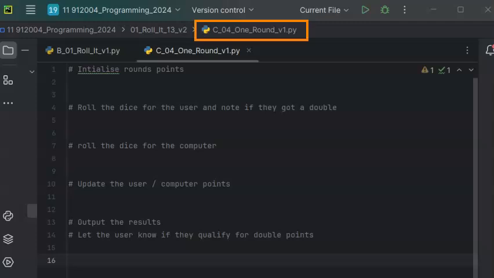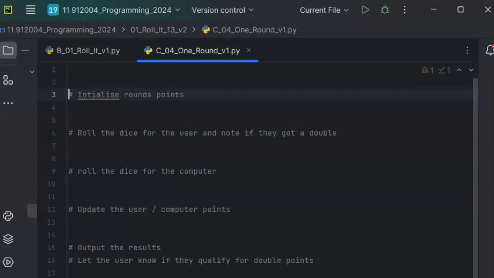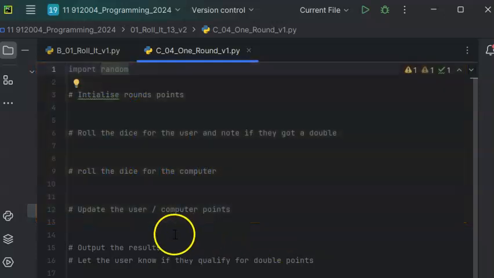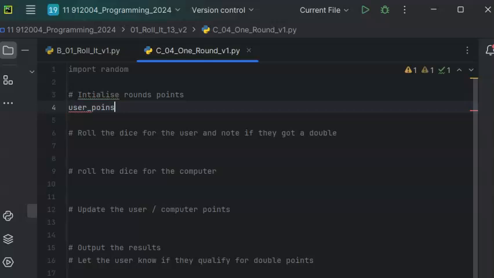To create your rounds component, make a new file called C04 OneRound version 1. Please begin by importing the random library by going Import, Random. If you've programmed before, you might want to use the comments on your screen and see if you can generate the code yourself. At the start of the game, our user has no points, so set up a variable called userPoints and set it to 0.